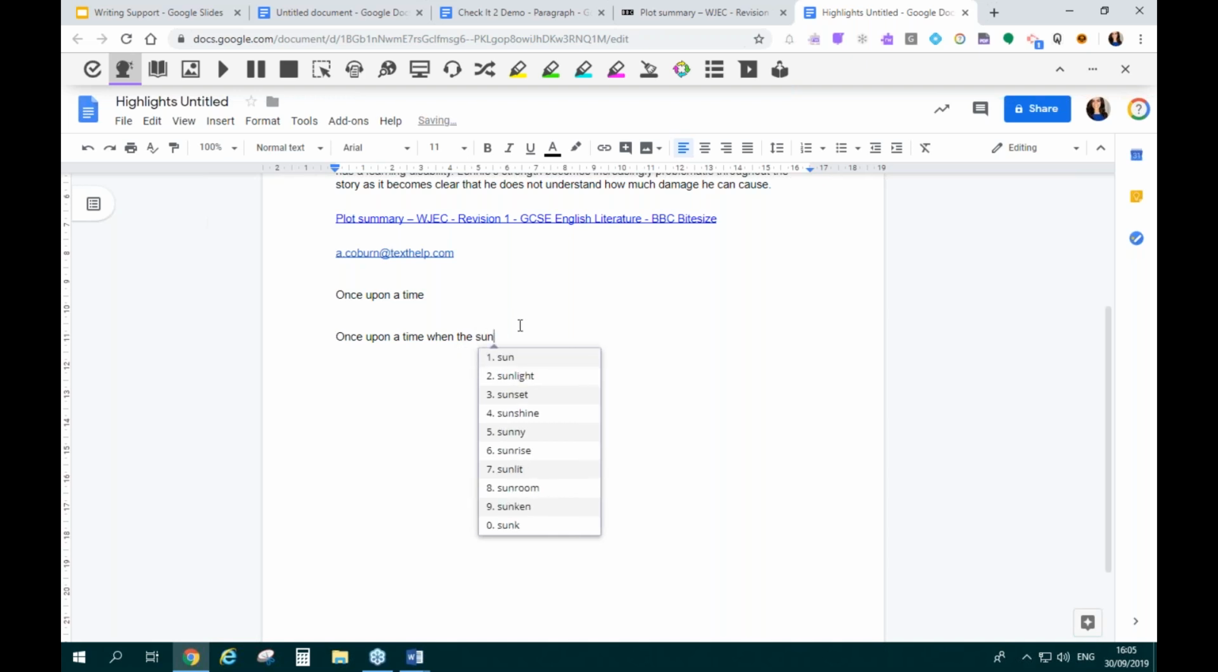So I could choose to type the word sun, or I could hover over any of the words in the list and select them from there. Up. So you can see that this will, again, give the student the reinforcement that it is a suitable word that they're using.